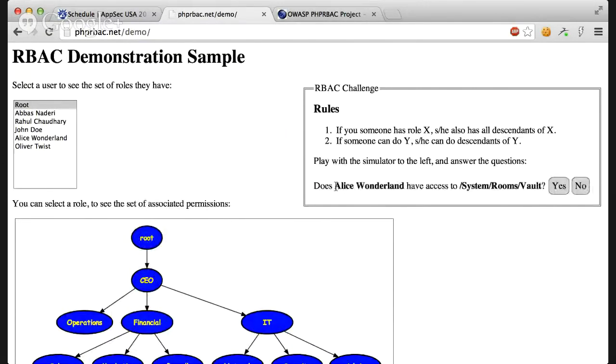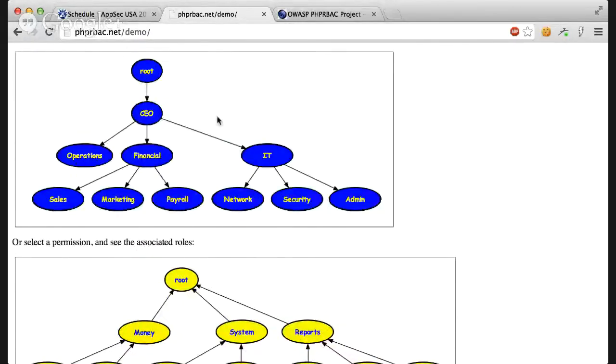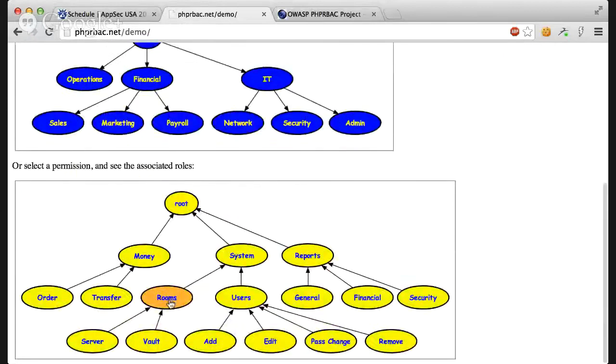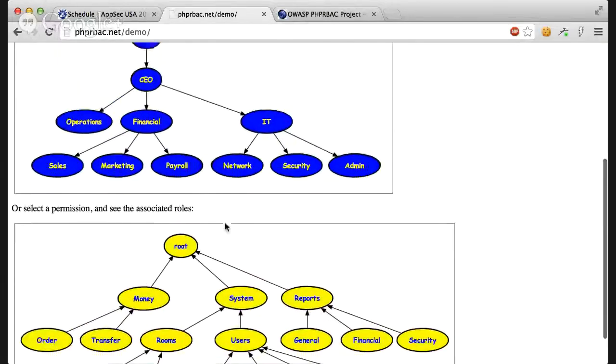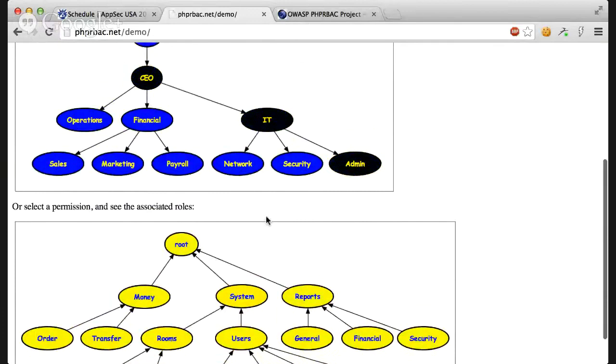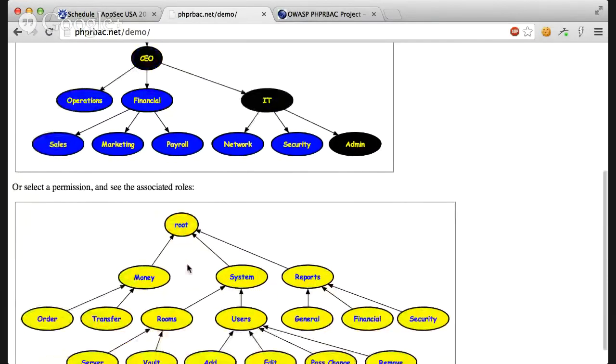So for example, it asks, does Alice Wonderland have access to system root vault? So you go there, click on vault, see that no roles directly have vault, but they might have rooms. So you click rooms, and still no roles have rooms. So you click system, and see that these 3 roles have system. So if Alice Wonderland has any of these 3 or their ascendants, then she has access to vault.